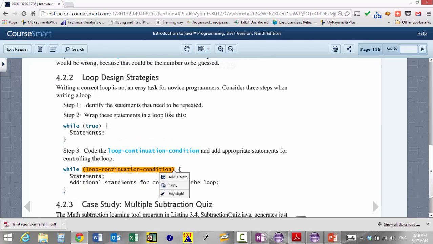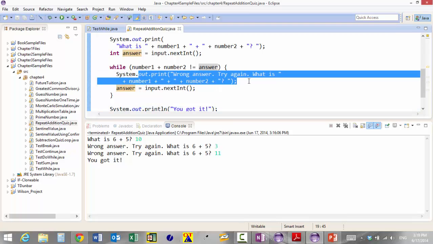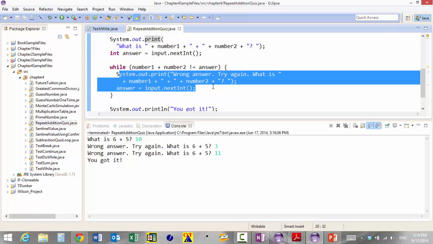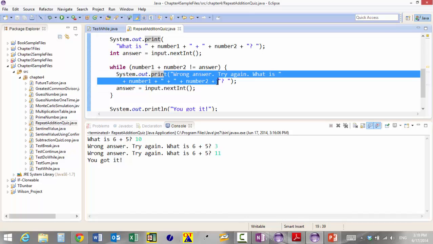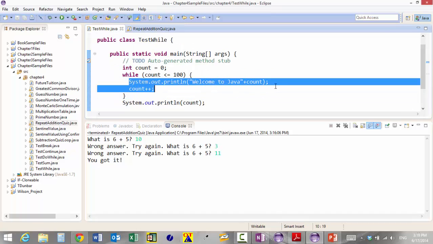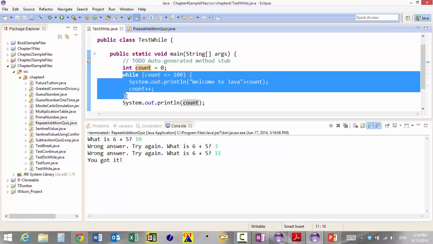In our case, the statement that we needed to repeat was asking the question when the student had a wrong answer. Here the condition is that the answer has to be not equal in order to repeat this. So these are the statements that will get repeated: the question, the statement for the problem, and then getting the input. In this other case, the statement that we're repeating is the display of welcome to Java, and the condition is that it has to be less than 100. And this is the wrap.